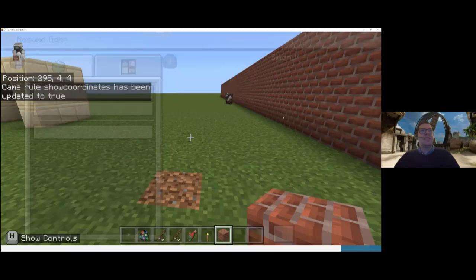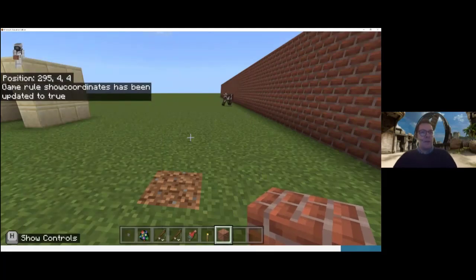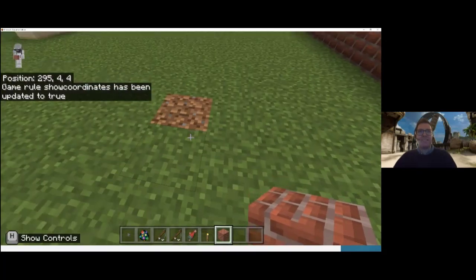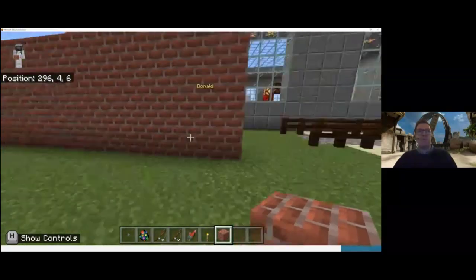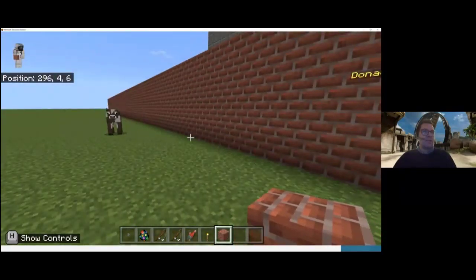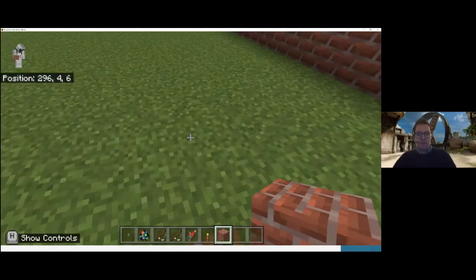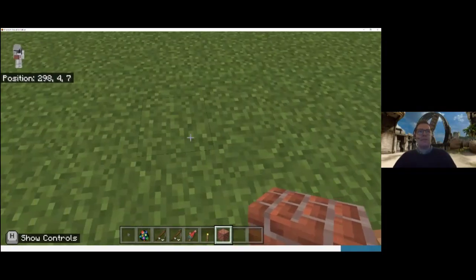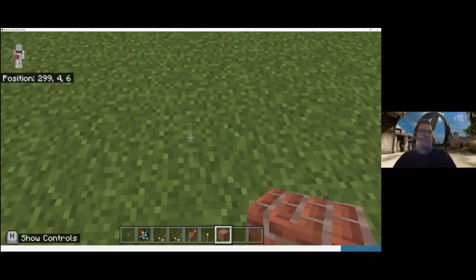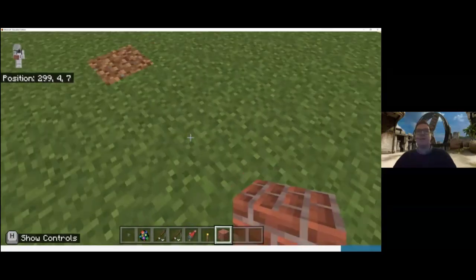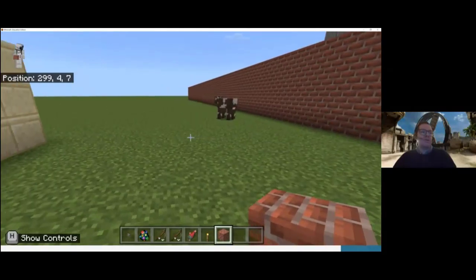So I have to write these down. I'm going to start my block here. I'm going to stand where I want to start to build my wall. Actually, if I move over a little bit further, that's where I want it to be. 29947. Okay, so this is where I'm going to start. So 29947, I write that down, and then I literally go to where I want to end.